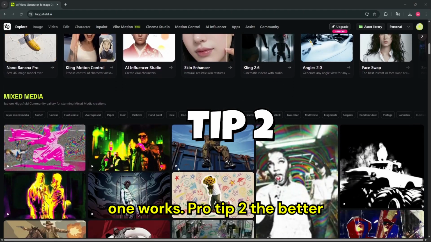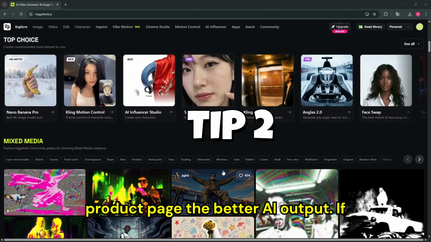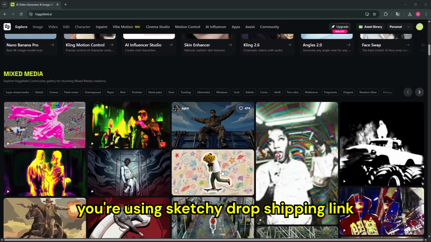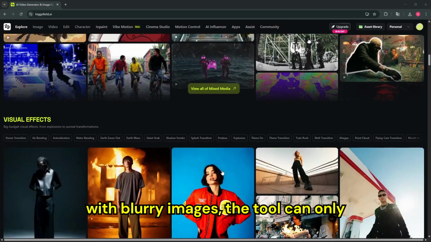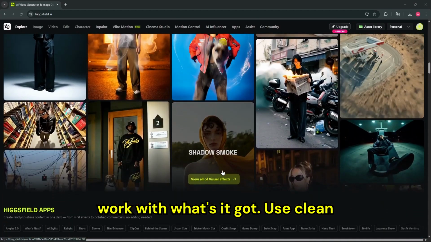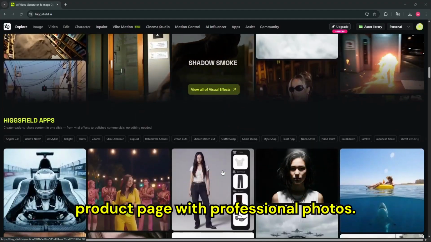Pro tip 2: the better the product page, the better the AI output. If you're using a sketchy dropshipping link with blurry images, the tool can only work with what it got. Use a clean product page with professional photos.